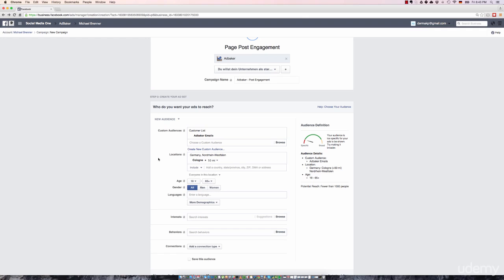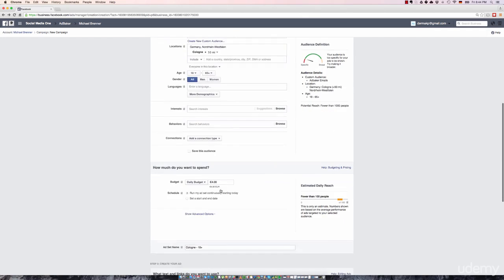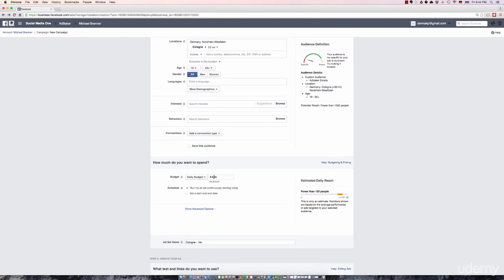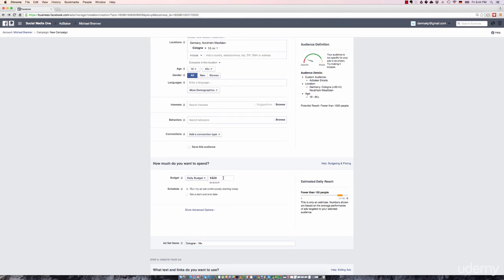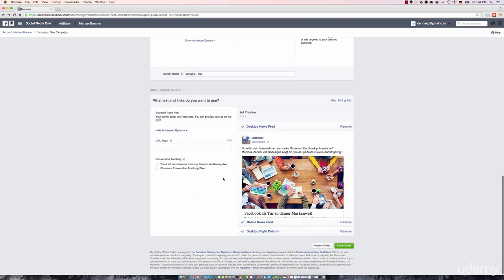But in 99% of the cases, all you have to do is to select your custom audience, the list of your customers and email subscribers you want to reach out to, and that's it. That's everything there is to it. Then you can just select your daily budget, get started with something like $4 or $5 and see how your ad is performing. Then you can still increase your budget. And once you're done, leave everything the way it is.